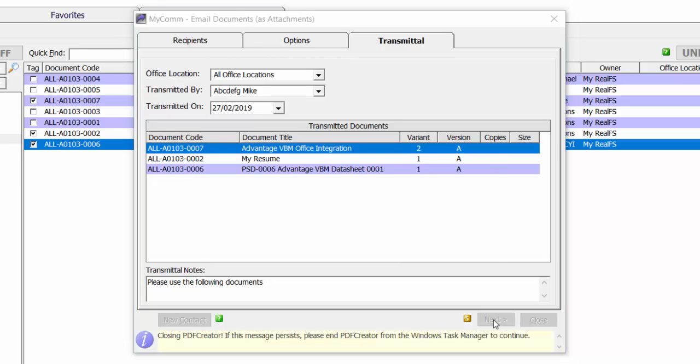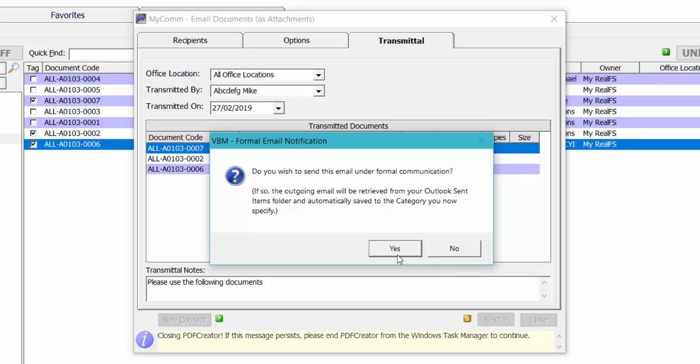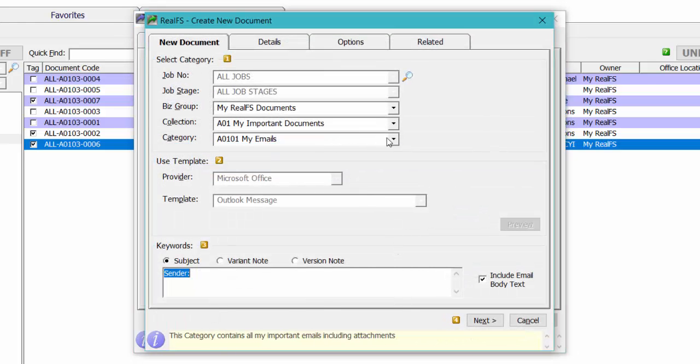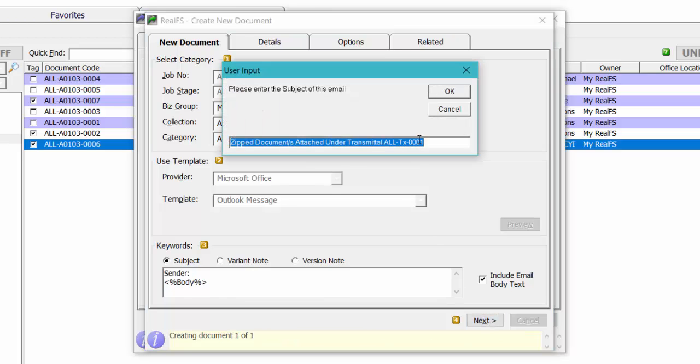Choose to send the documents under Formal Communications, in which case, the email will be automatically retrieved from your Outlook Sent Items folder, and saved into VBM. Select the category where the sent email will be saved in VBM.